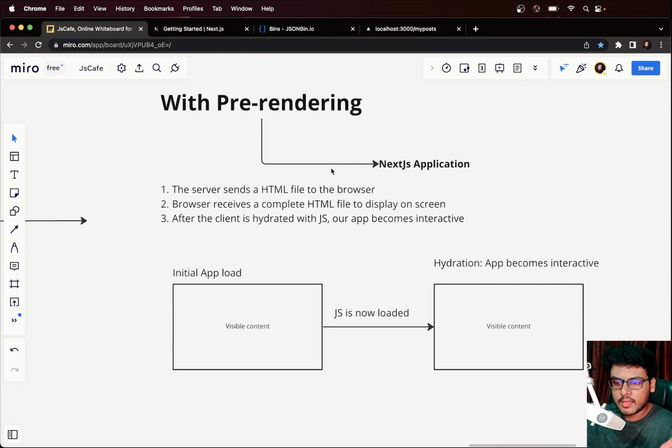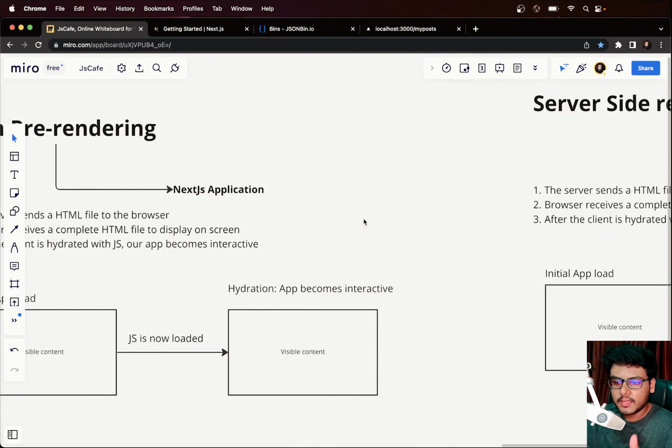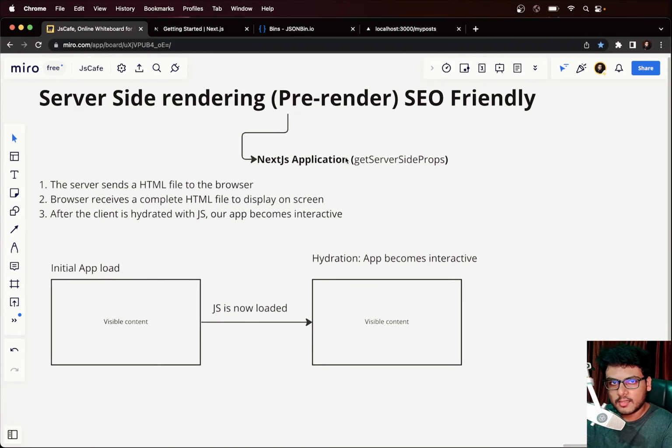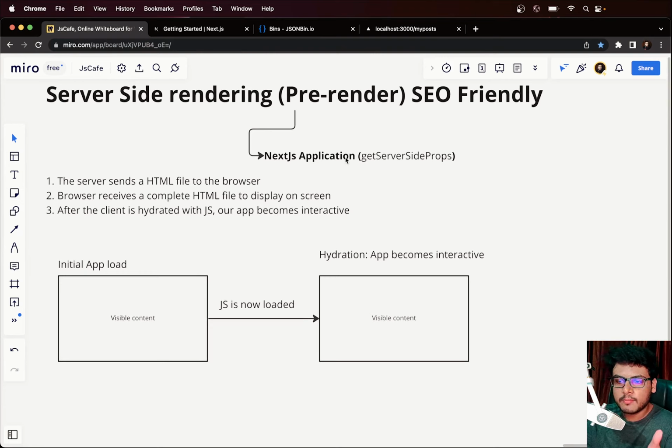We will be continuing with this particular slide where we discussed what is pre-rendering, and I told you all that we can achieve this via a Next.js application. By default, if you don't use getServerSideProps, then it would be a CSR, client side rendering, and a basic React application is also a CSR. By CSR we mean that when the JS is loaded on the browser, then only we see the content. But with SSR it is a different case, and we will see both cases in Next.js only.